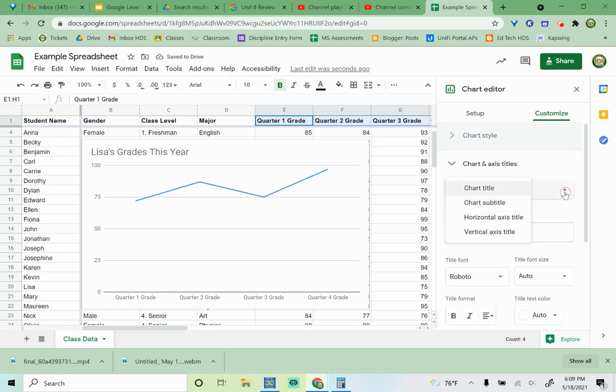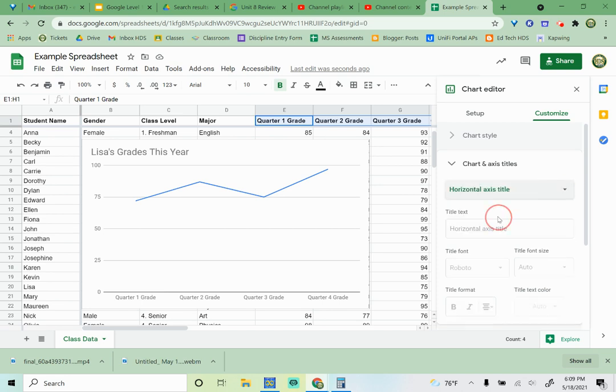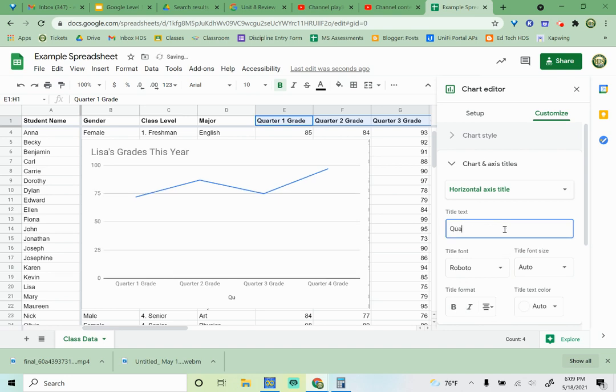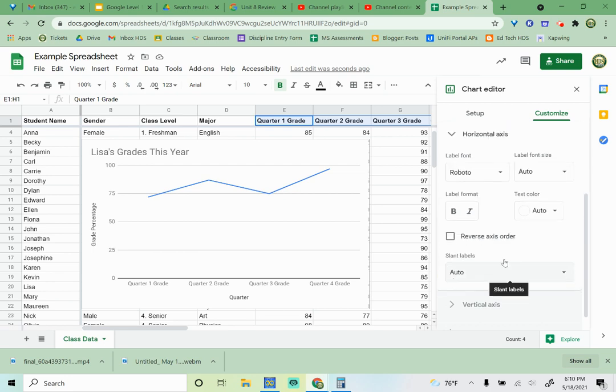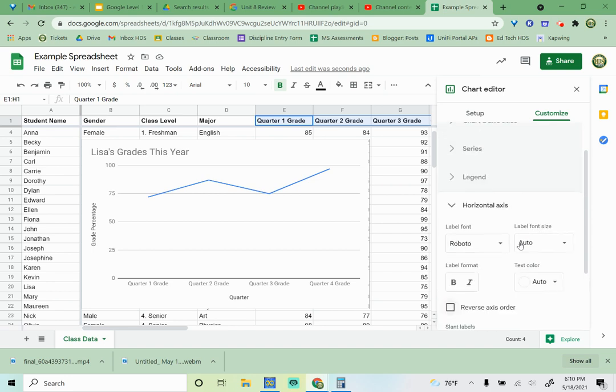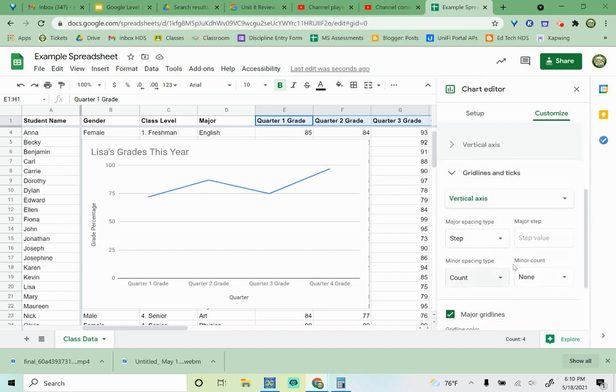And then I'm going to need to do my horizontal, right? That should be your quarter. And then I'm going to do vertical. And this is her grade, percentage, right, out of 100. And then there's lots of other stuff you can do in here. I'm thinking I probably want to add some grid lines so that we can see what this is exactly.